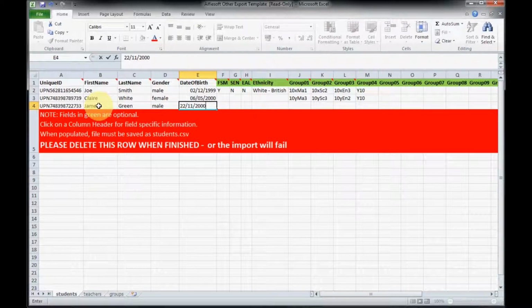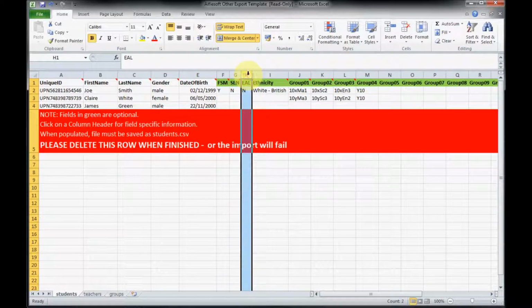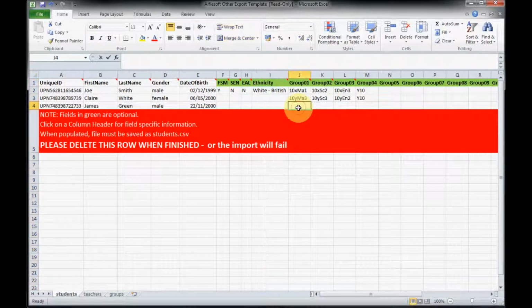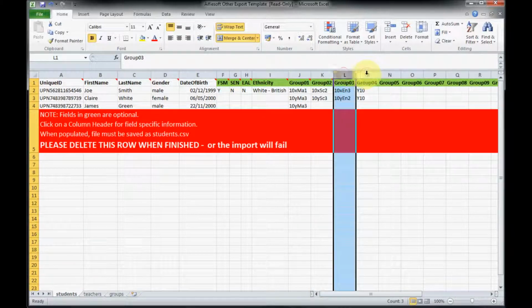the column headers. I can also add FSM, SEN, and EAL details as well as ethnicity, but these are not compulsory. To add a student to a group, I put the group's unique ID in the first column. I can add a student to as many groups as I like by putting them in more columns.